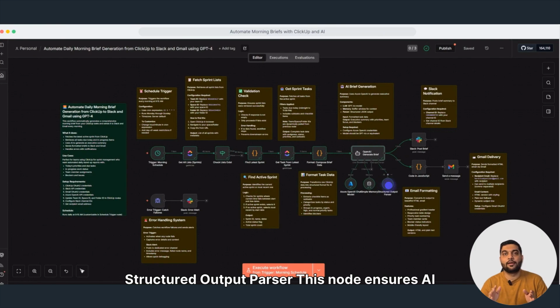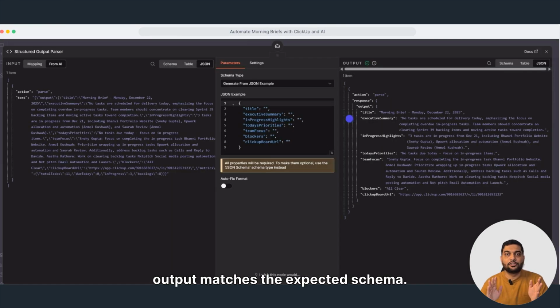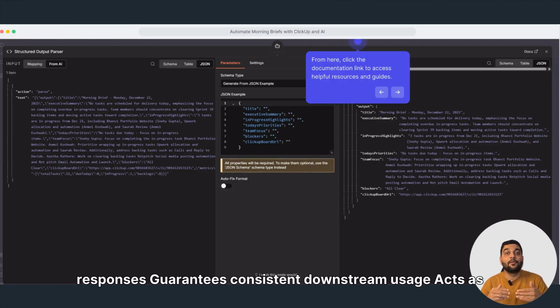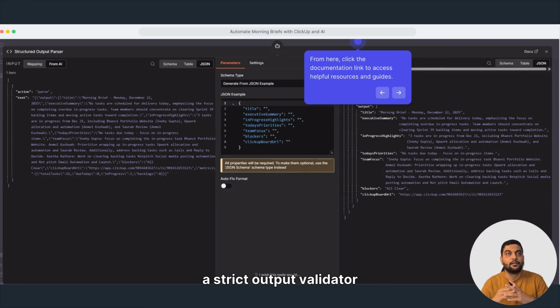Structured output parser. This node ensures AI output matches the expected schema, enforces valid JSON structure, prevents malformed AI responses, guarantees consistent downstream usage, acts as a strict output validator.